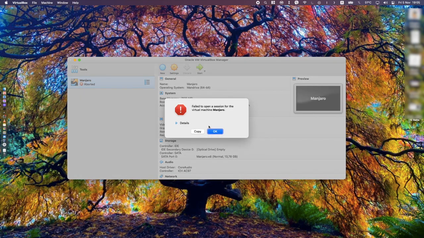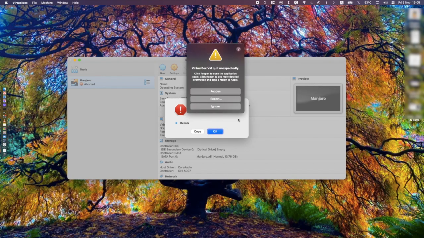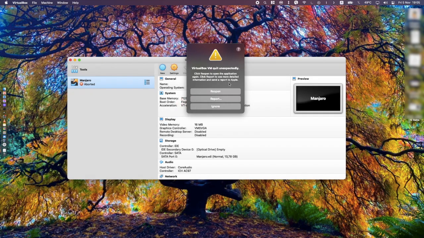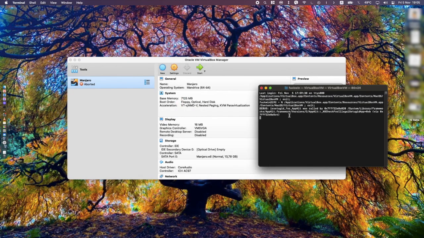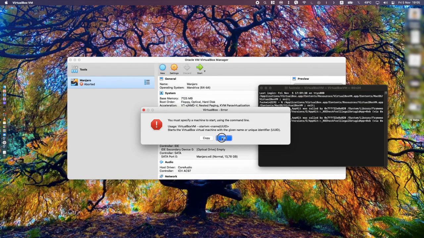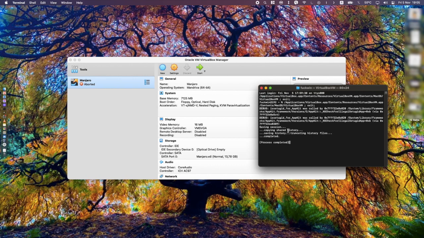the program is going to crash. Failed to open a session with manager and VirtualBox is crashing. When we click on reopen, nothing is going to happen. Process completed.